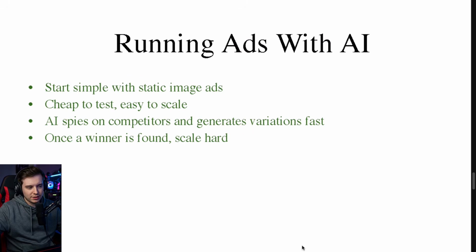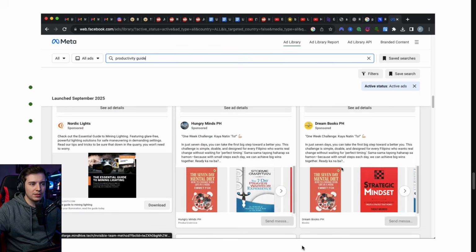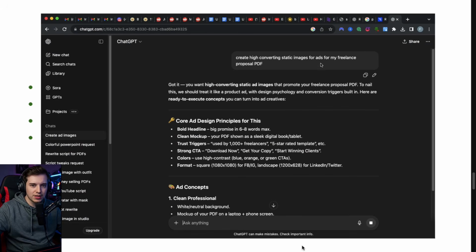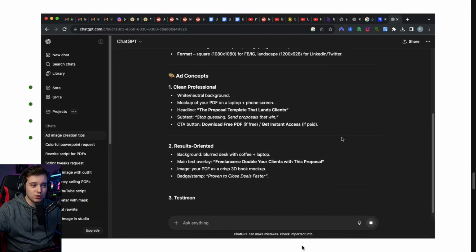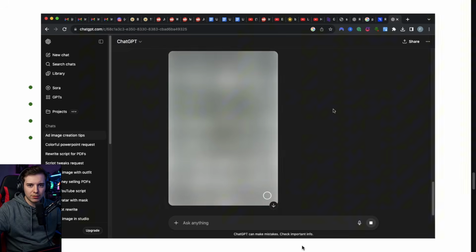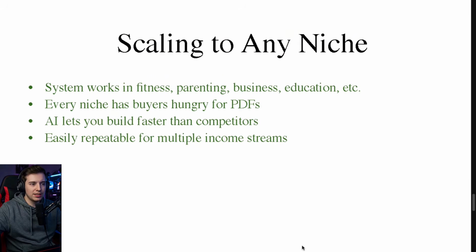Now let's talk ads. This part scares people, but it's actually the easiest if you're smart. I don't start with expensive video ads, I start with static image ads. They're cheap to test, easy to make with AI, and brutally effective for finding the winning angle. I spy on what's already working, grab inspiration, and let AI create my own variations in seconds. I don't even need a designer. AI gives me scroll-stopping creatives with perfect copy and graphics that look like a pro made them. And when something hits, I scale it.